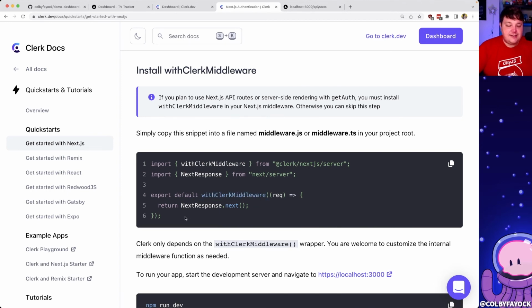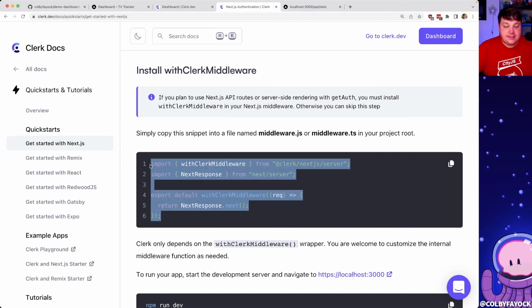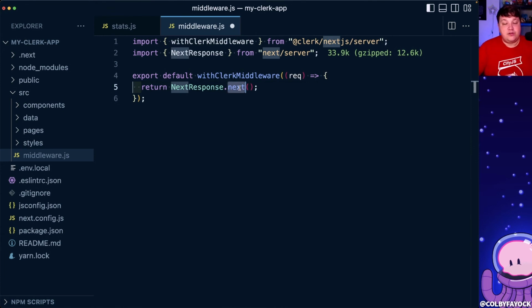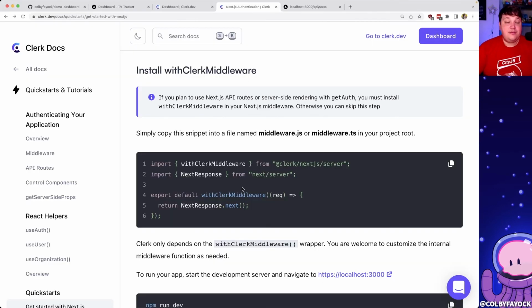So rather than writing this all out by hand, I'm going to go ahead and copy this and paste it into my middleware.js file. But all we're doing is we're importing withClerk, we're importing next response from Next.js, and we're wrapping that middleware function with Clerk middleware. Once we're inside of that function, we're returning next response.next, which is just telling Next.js to continue on with the response chain. Now, this alone isn't going to do anything inside the application.